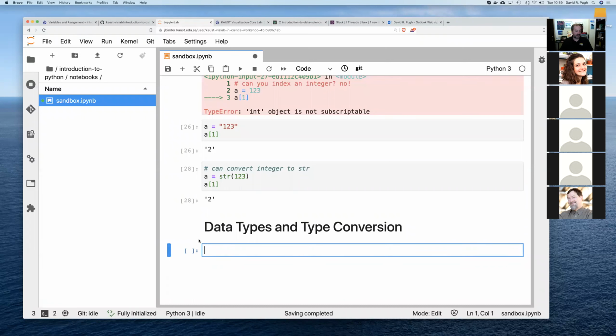Explain the difference between integers and floating point numbers. This is important for doing numerical work, and differences between numbers and strings, and how to convert back and forth between the basic types, which are integers, floating point numbers, and strings.